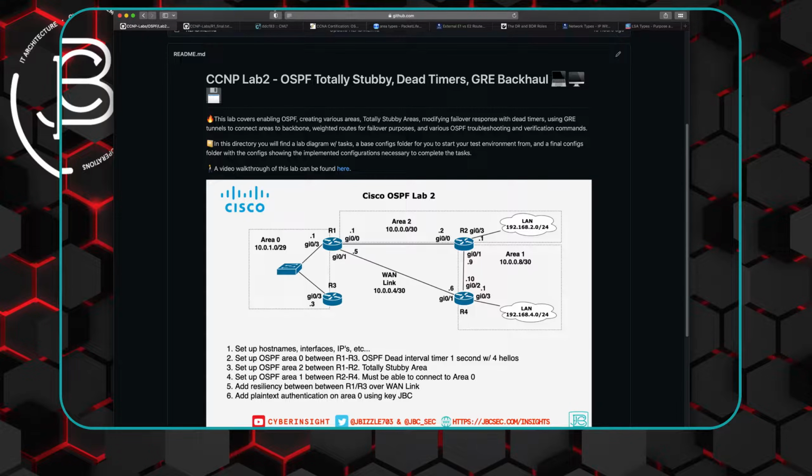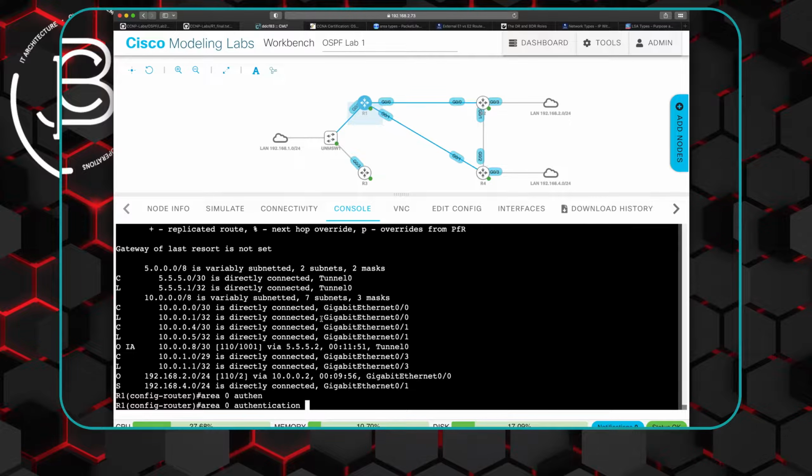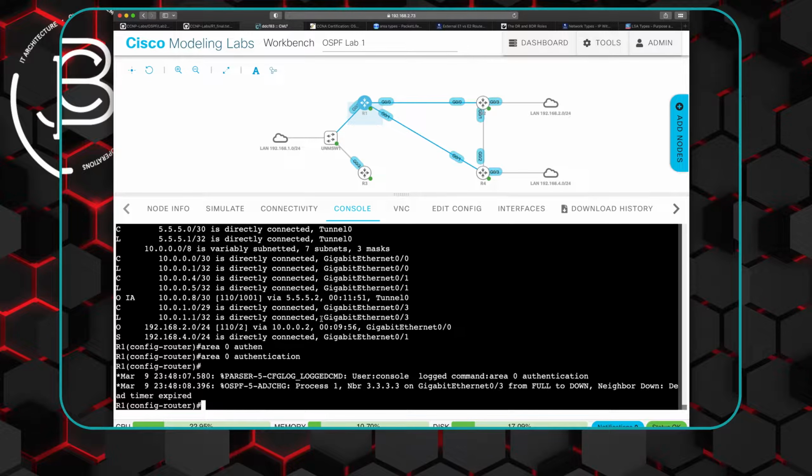So let's go into router 1. And we're already under router OSPF 1. We're going to do area 0 authentication. And we have to do it on all the areas that are attached to area 0. As you see here, just saying that we're going to use authentication, the fact that we aren't using authentication on the interface ended up bringing down that connection there.